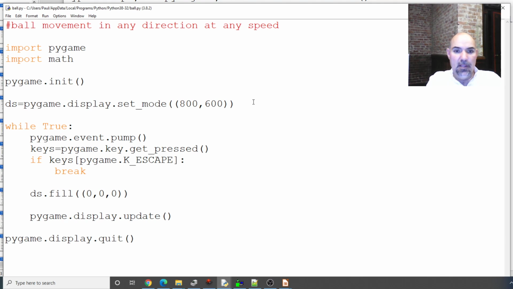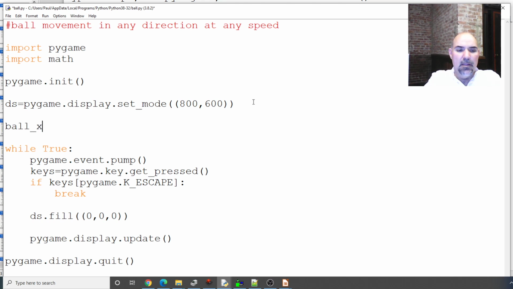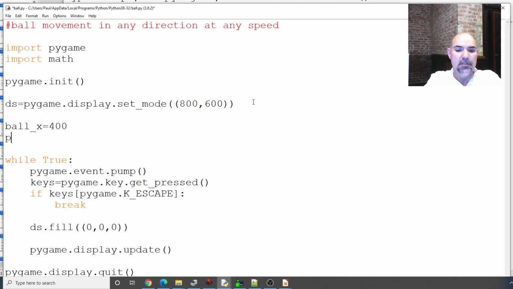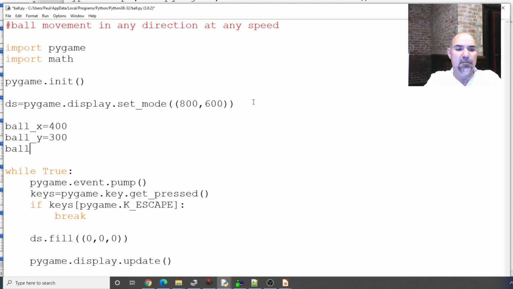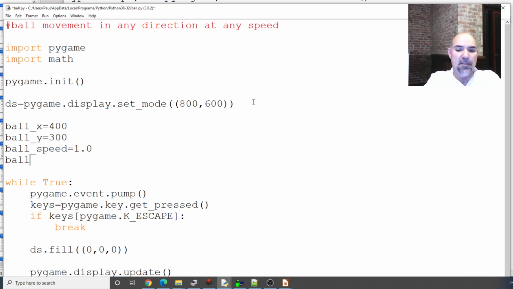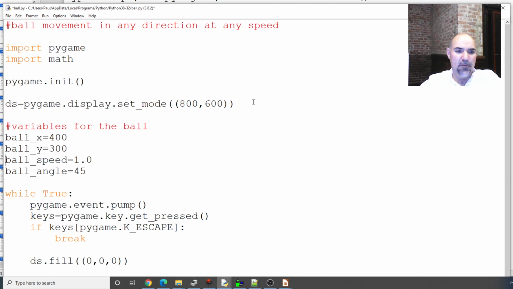So now for the ball, let's start it out right in the center of the screen. So 400. Now let's give it a speed. So ball speed, let's just set this equal to 1.0 right now. We can change that later. And let's set the angle to 45. And notice that I'm using this in degrees, so we're going to have to convert that when we go to use it in the code. So I'm going to put a little comment up here. Those are the variables that we're using for the ball. And maybe that's not necessary because we called it ball x, ball y, ball speed, ball angle.